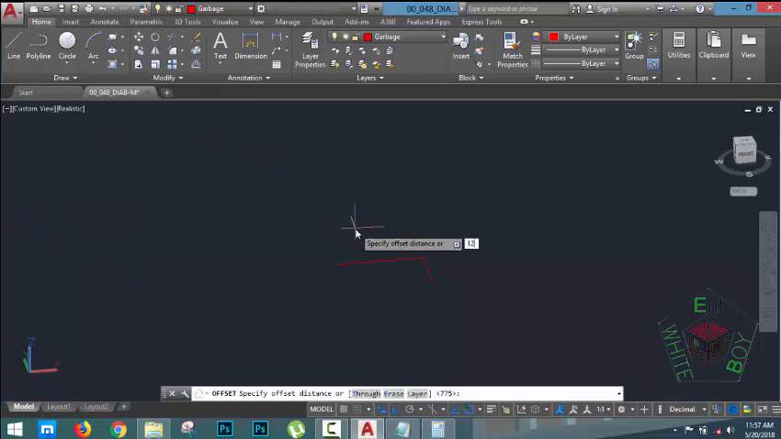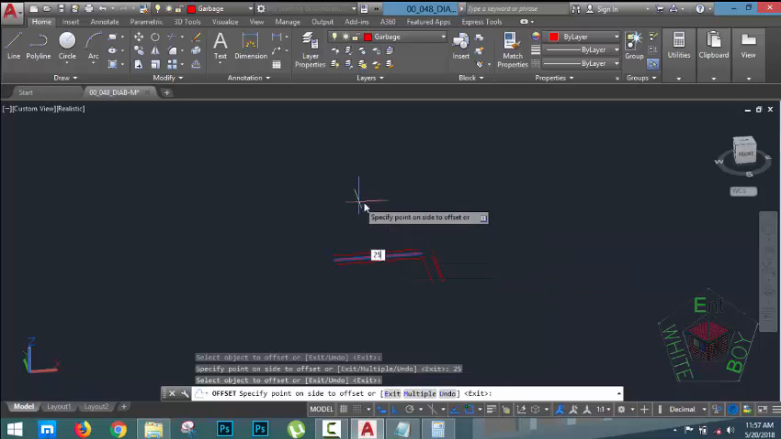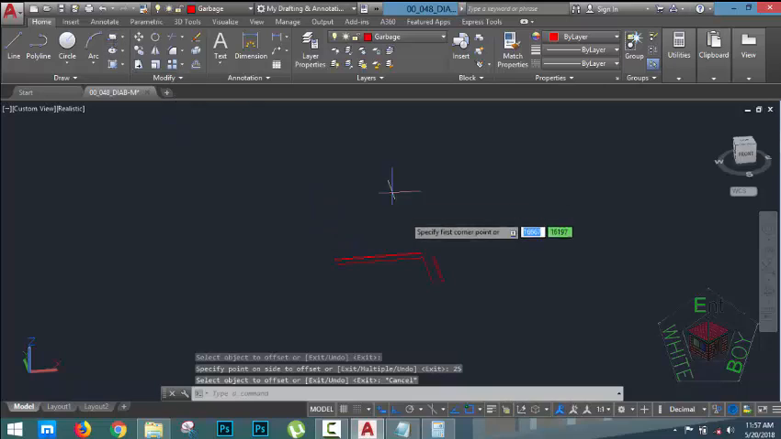Type 125mm, press enter. Select this line, offset it inside. Select this line, offset it inside. Select this line, move inside and type 25mm, press enter. Select this line, move inside, type 25mm, press enter. Press escape. Go to the home tab, modify panel, select the rectangle command.